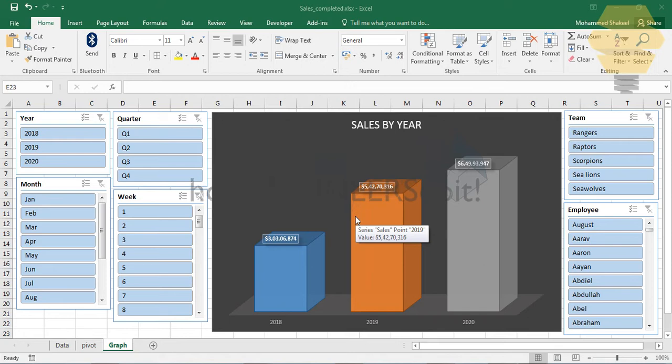In this video we are going to learn how we can create a very interesting dynamic dashboard which has multiple slicers. So let's quickly see how this dashboard works.